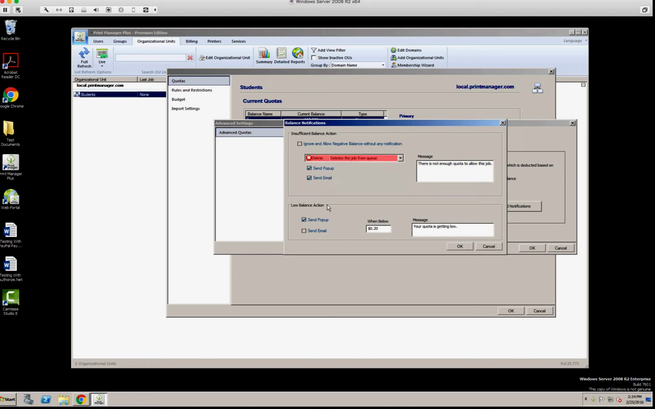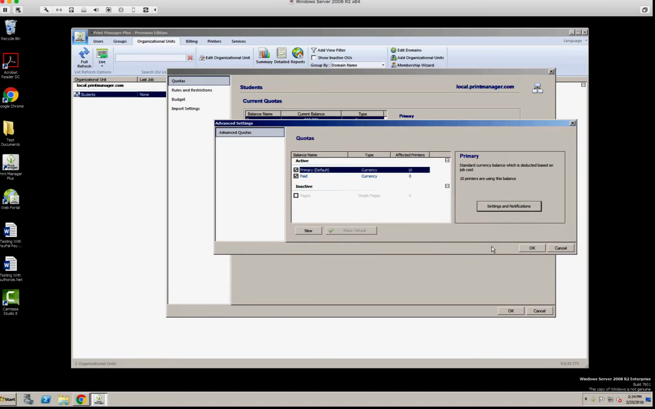You can also do a low balance. So as their balance goes down, when they get below a certain amount, in this case we'll say $5, you can send a pop-up or an email here as well. Part of this is just allowing the user to go negative. In this case, we could allow him to run out of the $10, but then go into a negative balance as well. Okay, so that's balances. And again, this can be set on a single user, a group, or an organizational unit.